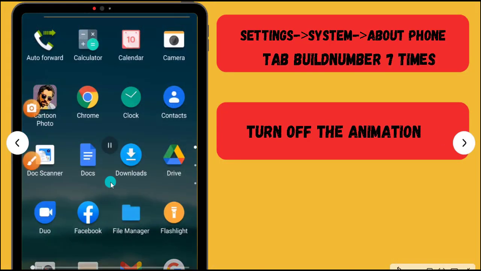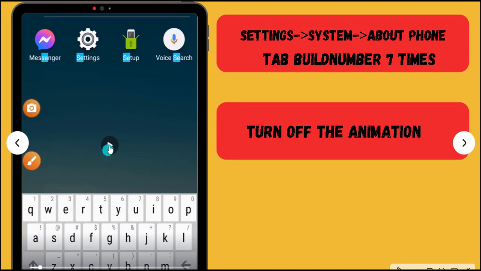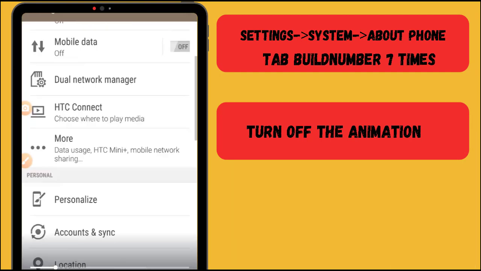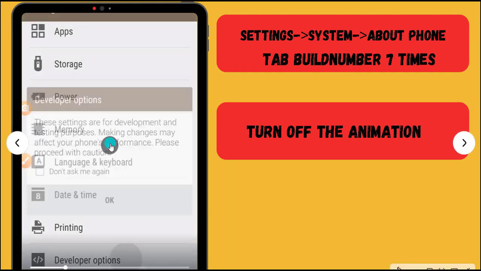Let's see how we can do this settings. Go to settings. There you can find developer option. Come down. In case you are not getting this developer option, don't worry, go to settings and select system and about phone. There you can see the option build number. Tap this build number 7 times. Once you come out under the settings, you can find this developer option.